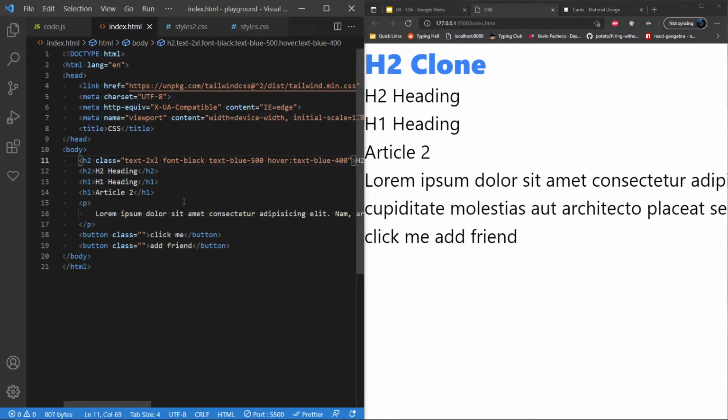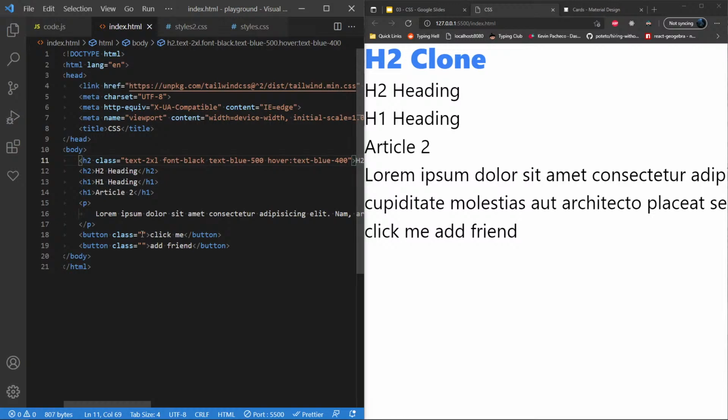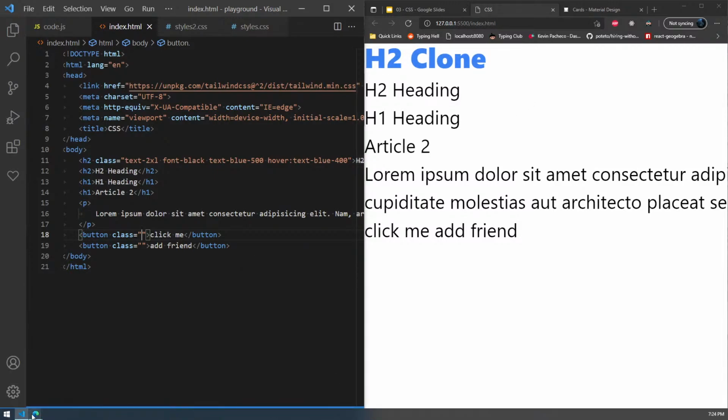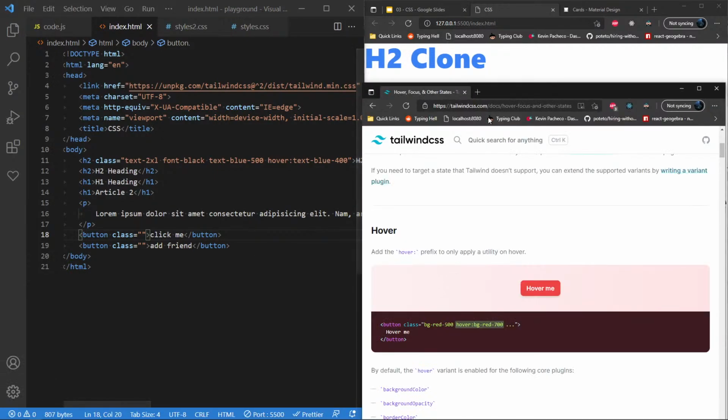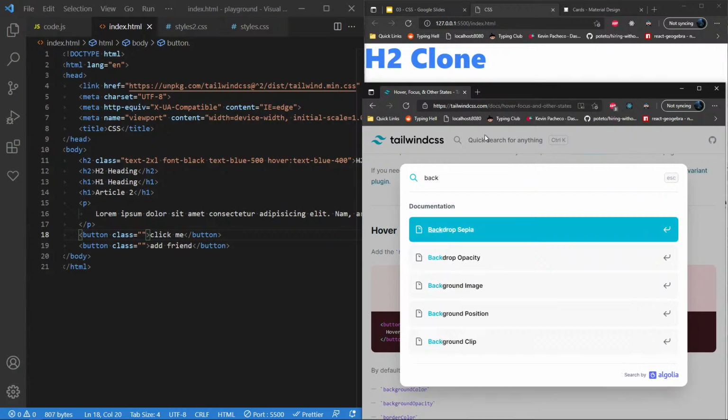But what's really cool is I can attach this to anything I want. So let's style our buttons now. I want my button to have a background color. So how do we do background colors in Tailwind? We can go over here, we type in background. Let's see, do we just do colors? BG color.